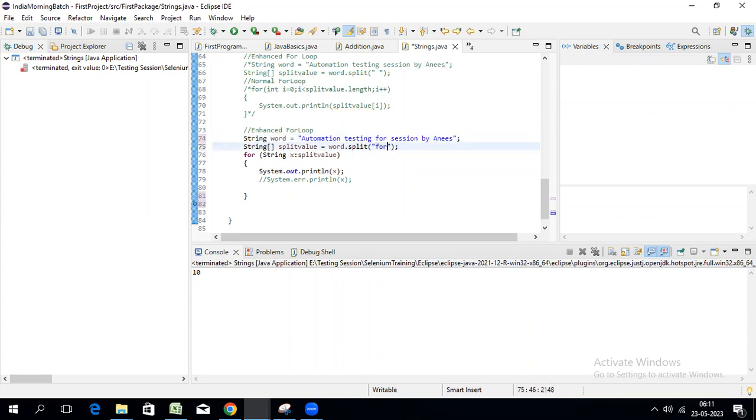For example, now I'm using for. Okay. So I'm having automation testing for session. I will write. I'm having this statement, automation testing for selenium by Anis. So now I want to split this statement till for or by. Assume I will give by. Now when I split this statement by by, what happens? How many parts will you get?